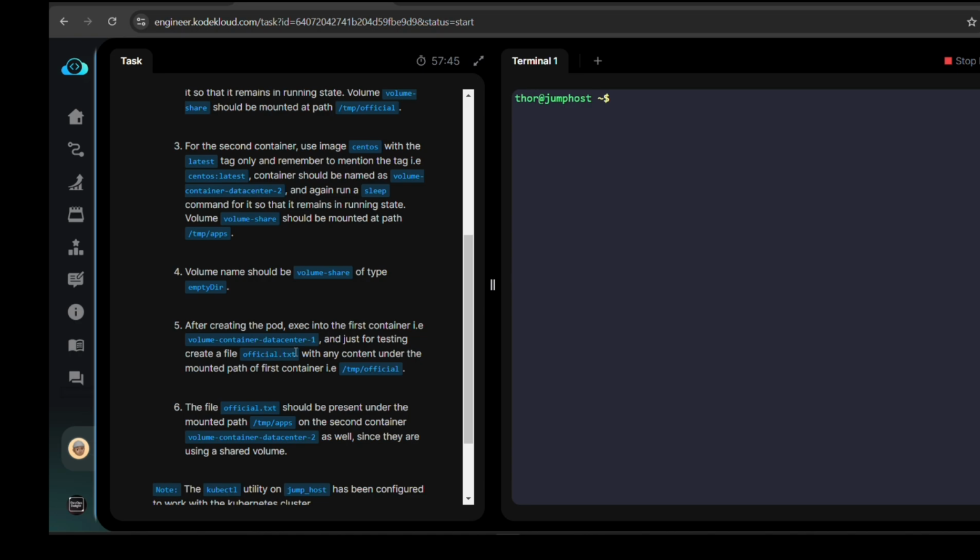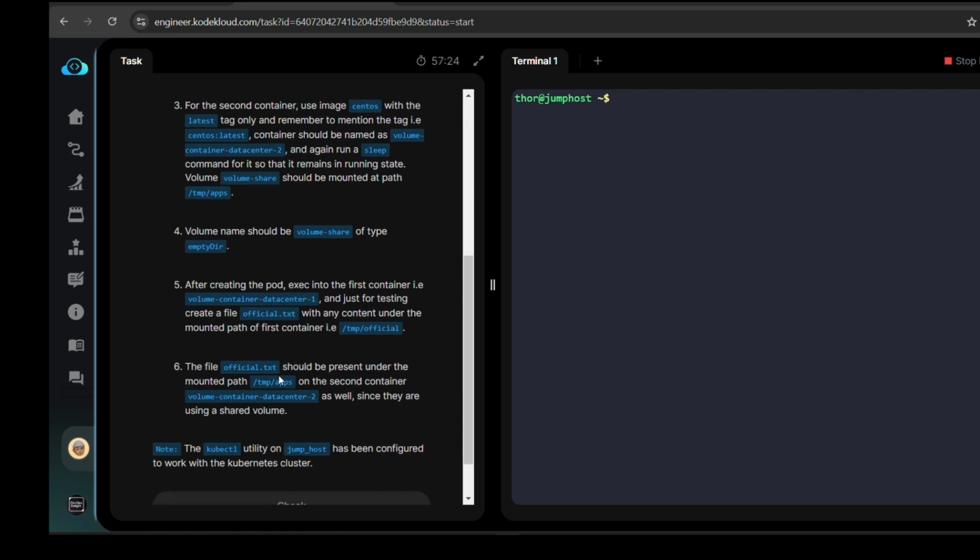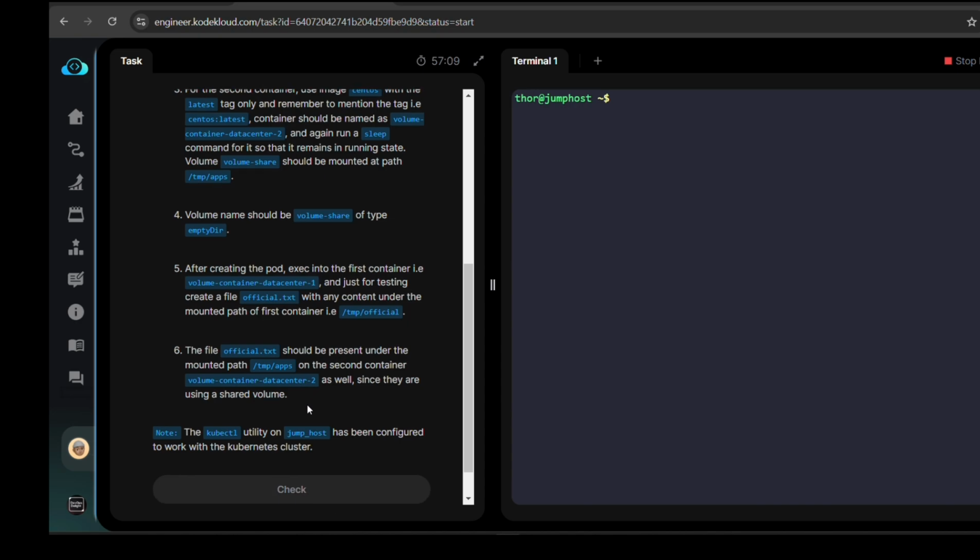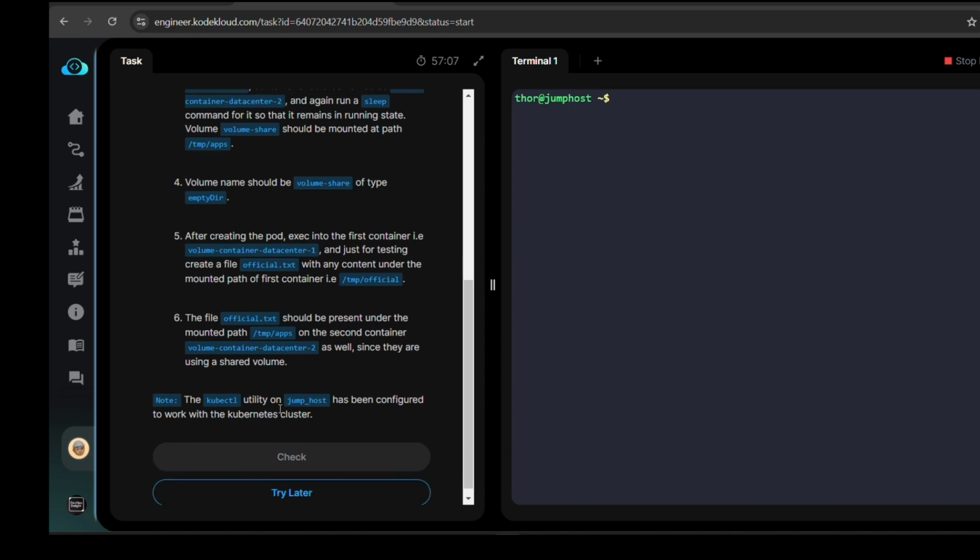Number 5. After creating the pod, exec into the first container, that is volume-container-datacenter-1, and just for testing create a file official.txt with any content under the mounted path of the first container, that is /tmp/official. The file official.txt should be present under the mounted path /tmp/apps on the second container volume-container-datacenter-2 as well, since they are using a shared volume. Note: the kubectl utility on jump host has been configured to work with the Kubernetes cluster.